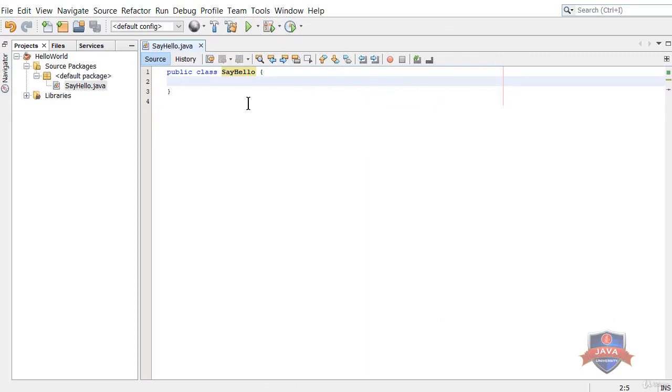First, we write public. This is an access modifier. After that, we write class, indicating that this is a Java class. And finally, the name of the class, in this case, Say Hello. We open a bracket, and we can write, in this case, a main method. We'll talk about this main method later, but the main method is needed to execute our Java class.